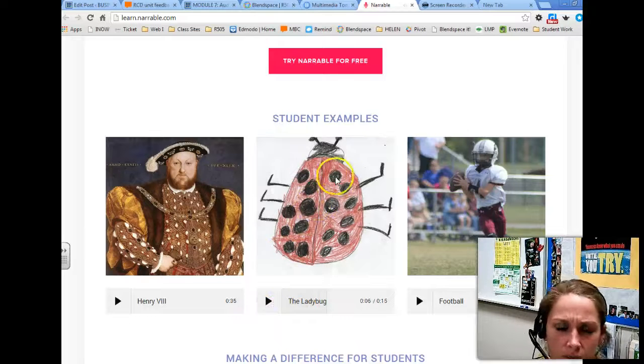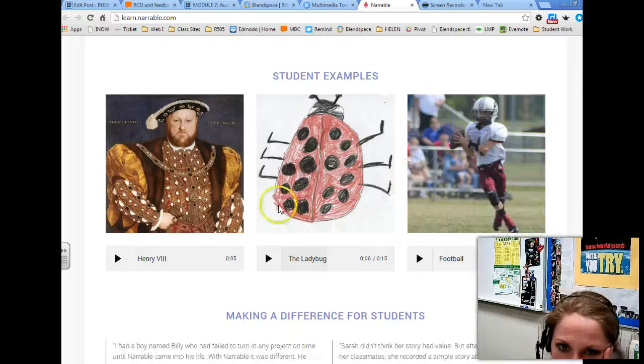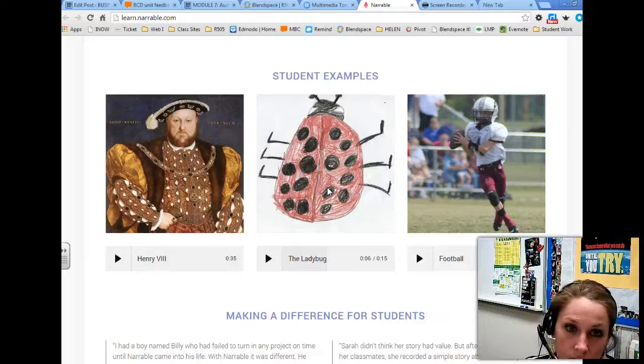Alright, I don't know if my audio was coming through for that, but you just record audio over top of pictures, so students could take pictures of their artwork like this student did and then describe or explain their understanding of it.